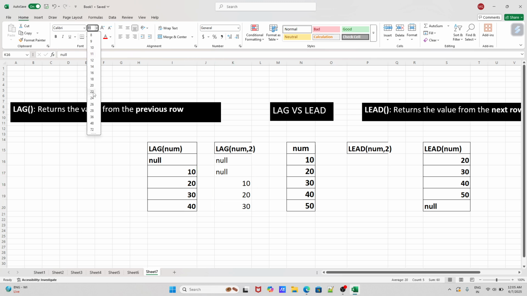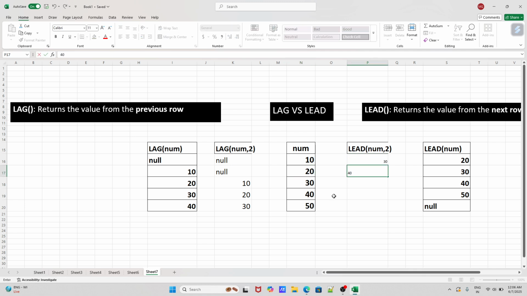So now let's go and see how lead will work in this case. Okay. So now I'm looking for the next two rows data, right? So what is the next two rows data for 10? It is 30, right? For 20, what is the next two rows data? It is 40, right? For 30, it is 50, right? Now for 40, I don't have sufficient data available. I just have only one row, but I am looking for two rows. So it will assign null. For 50 also it will assign null, right? So that's how this will work, right?